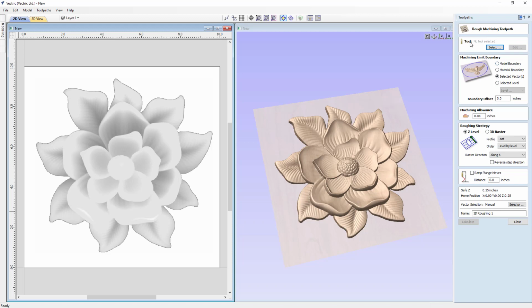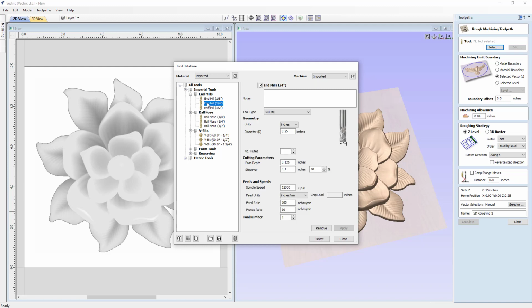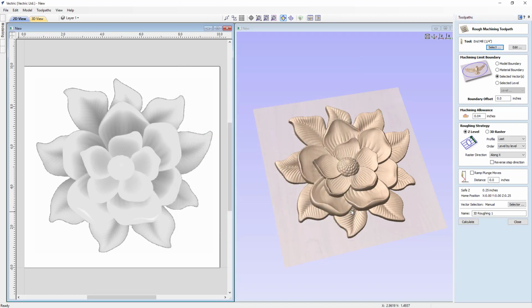First thing we need to do is to select a tool, and right now I don't have any tool selected, so let's select a tool. When I click that, I'll be presented with my tool database, and this has all of the default tools that were installed when my software got installed. I'm going to select a 1/4 inch end mill, and I'm going to select all of the default options here by clicking select at the bottom. Now, if I wanted to temporarily edit any of those settings just for this toolpath, then I could click edit and make those edits if I want to. In this case, I'm going to leave them just as they are.